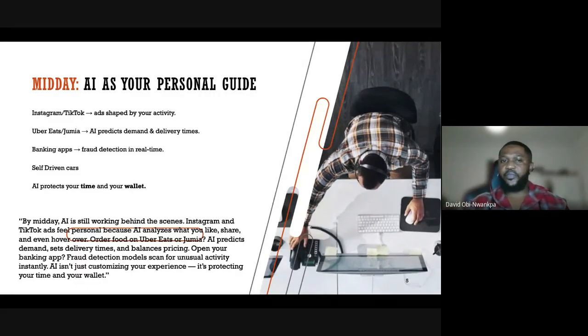And then as well, let's say we feel hungry, AI predicts demand and delivery times for wherever we've ordered, be it Uber Eats, Jumia, Konga, AliExpress. Let's say you've just ordered a lipstick or a lip gloss, and it brings in more recommendations of, let's say, eyeliners and related stuff to lip gloss. So it's just them using artificial intelligence to impact the way their customers engage with their products.